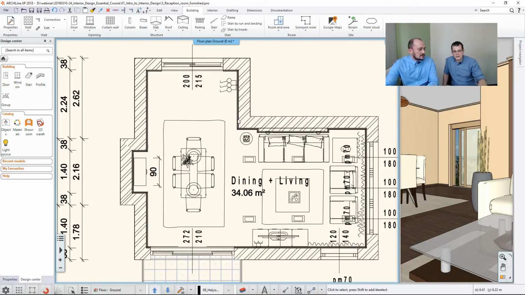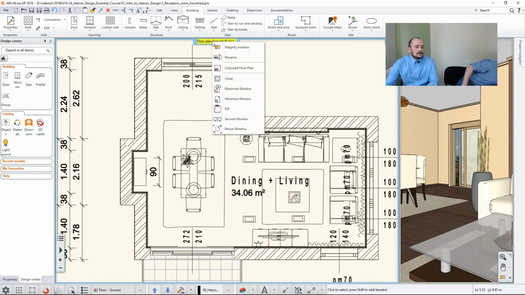One thing I know that interior designers would look for is a texturized floor plan. So how do we go about adding one? That's actually something that you can do from this list here. This is the header of the 2D content. And the header of the 2D content comes with several things: you can rename the drawing, you can magnify the window and so on, but this is the thing that we will use, the colored floor plan.